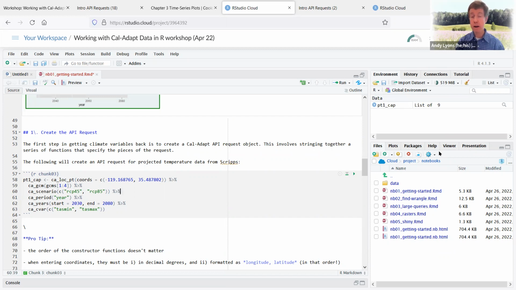In code chunk number 3, we are creating an API request object. This should look familiar. We're specifying a point location. We're telling it to use the 4 GCMs, the first 4. I'll talk about those constants here in a second. Two emission scenarios, RCP 4.5 and 8.5. RCP 4.5 is kind of the medium emission scenario, where at the global scale, carbon emissions or greenhouse gas emissions peak around 2040 and then start to gradually decline.